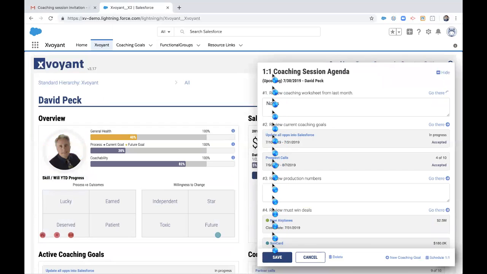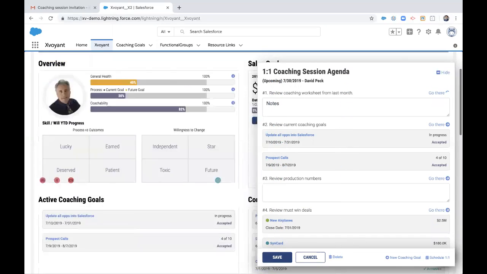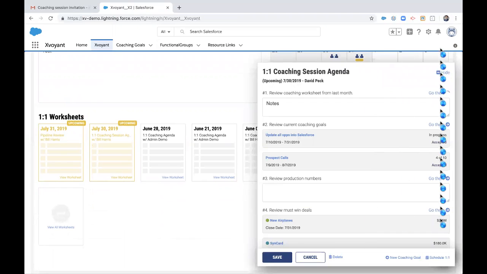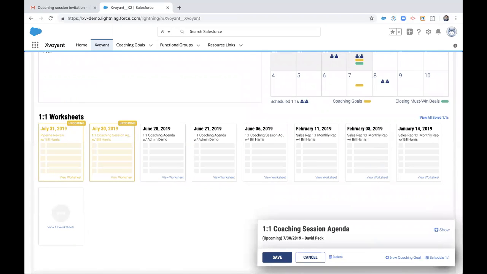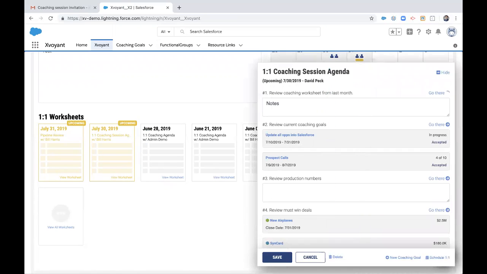So for example, if you want to review your previous coaching worksheets from last month, this is going to take you to the Coaching tab, where you will be able to see all of your previously assigned worksheets and take a look at them and review them from here. Both you as a manager and your salesperson will have access to the one-on-one coaching worksheets that you created in the past. On the top right side of the coaching agenda, I can press show again, and this is going to open up the entire agenda.